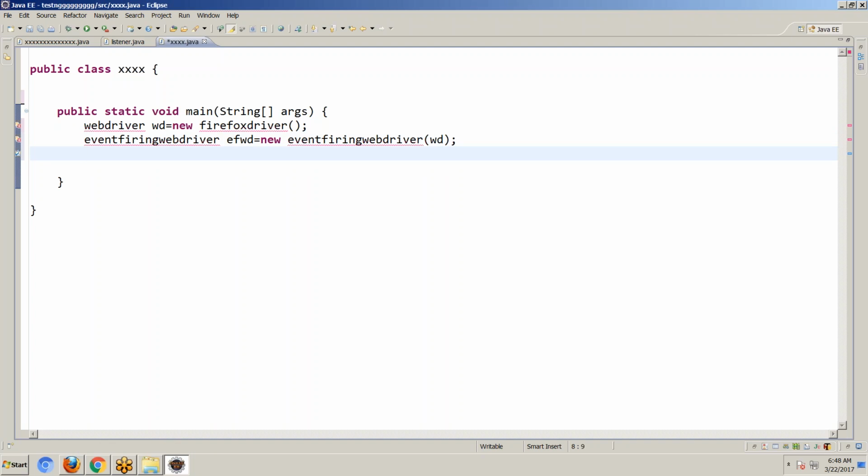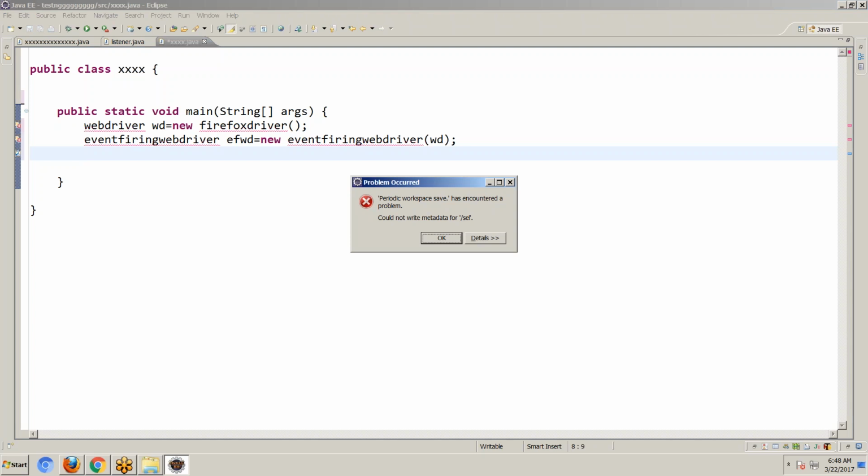File writer FW equal new file writer, buffer writer BW equal new buffer writer FW. Only if you use file writer, we can't write the data into the file system. Compulsorily, we should take the reference from buffer writer. Then only we can write the data into the file system. So that's the reason here we are writing WebDriver WD equal new Firefox driver, event firing WebDriver EFWD equal new event firing WebDriver WD.